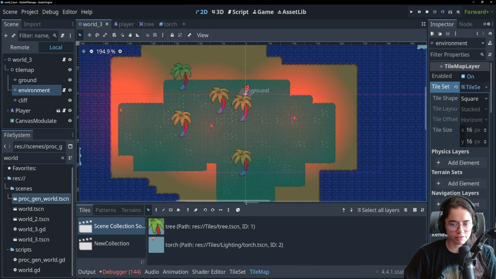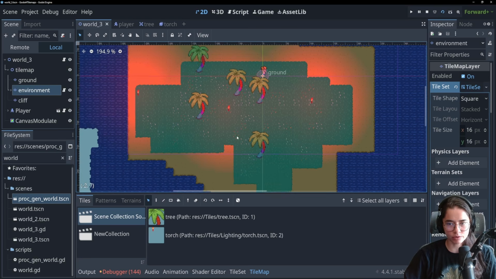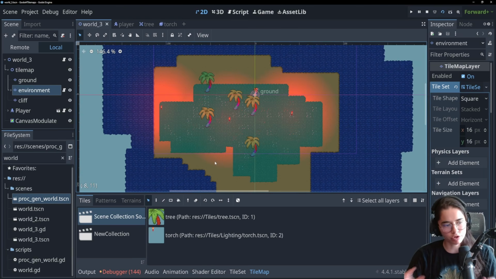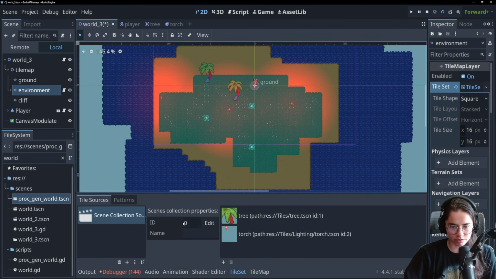So first and foremost, let's see how to set up scene tiles. I'm going to show you first how you can set it up. Then I'm going to show you how you can use it via script. And then I'm going to show you some caveats because it shouldn't be used for everything. So I'm going to delete this and do it again.